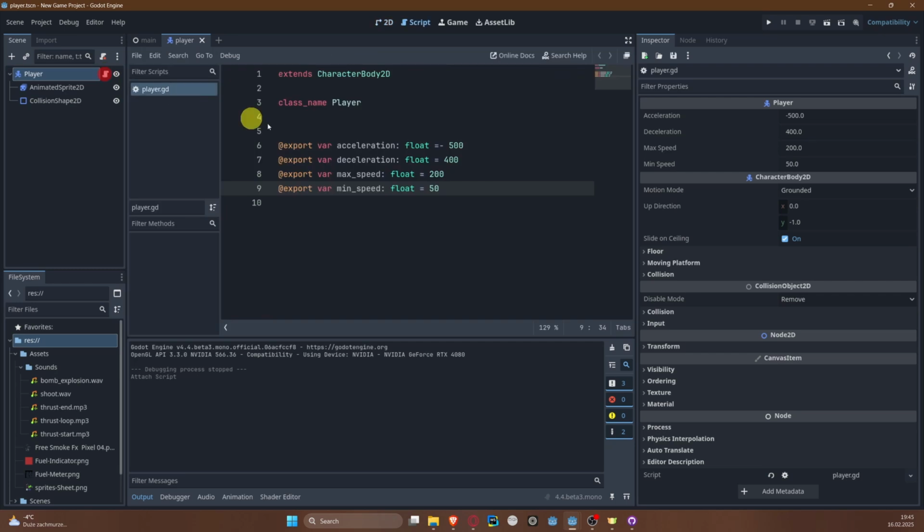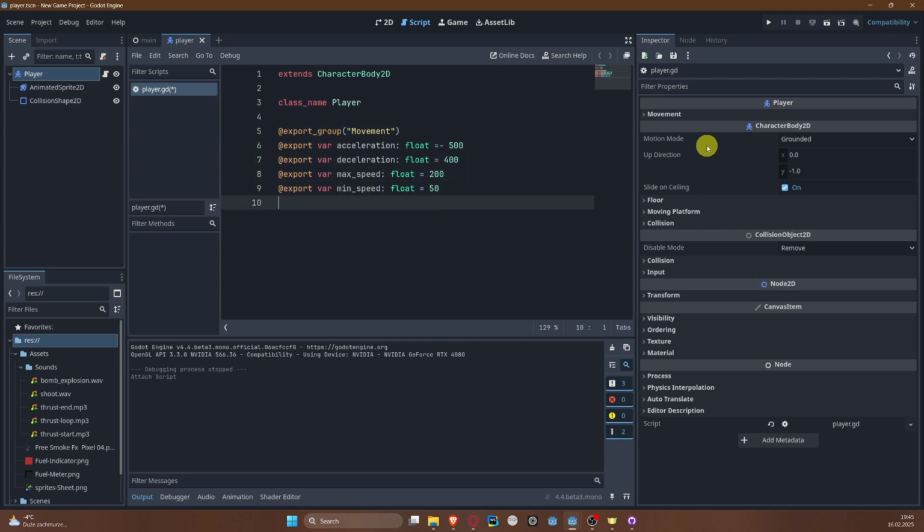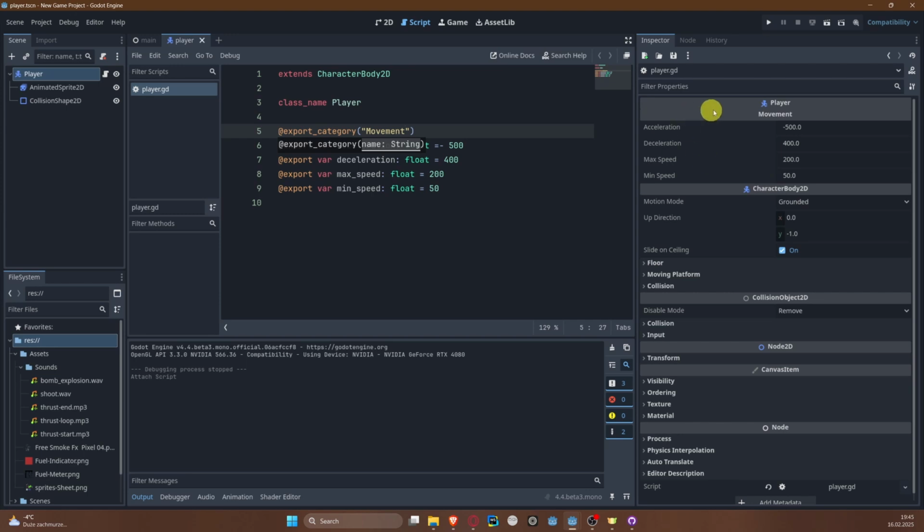But since all of those are closely correlated, we can group them together in an export group. And to do this, we'll add another decorator wrapping those variables. I'm going to use export group movement. And to finish the group, you can see it already here, grouped together. We could also do export category, which is going to create the separate category. So as you can see, you can use a little bit of hierarchy here.